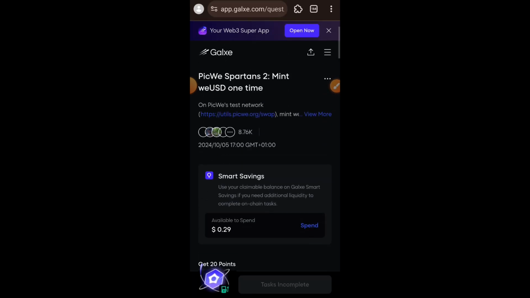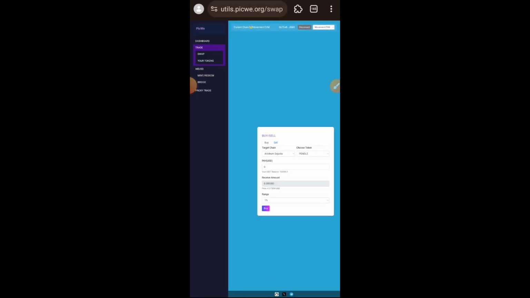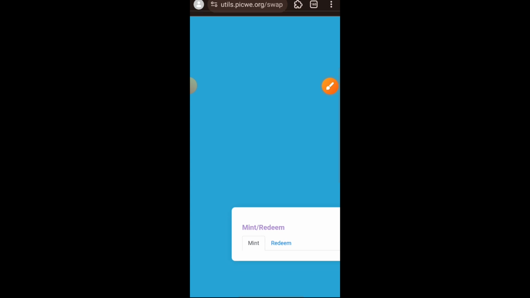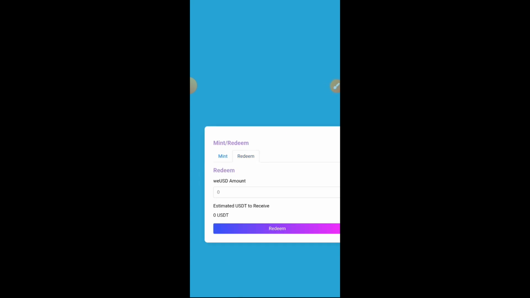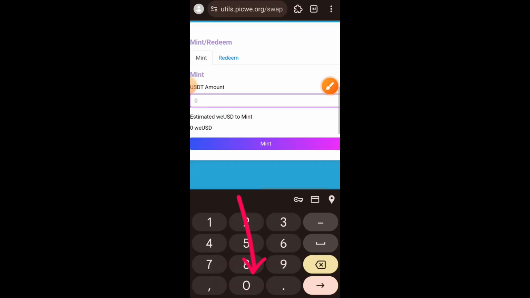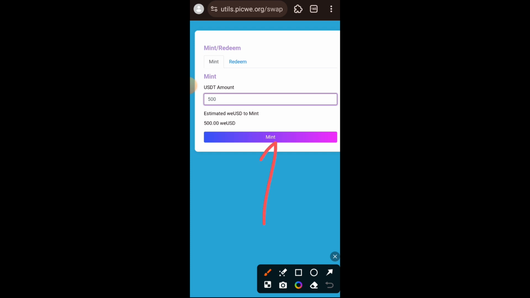Mint weUSD one time. I'll go back to PicWe. Under the weUSD tab, I am going to tap on Mint and Redeem. I'll stay on the Mint tab. I'll indicate the amount of USDT that I want to use to mint weUSD. I'll tap on Mint.